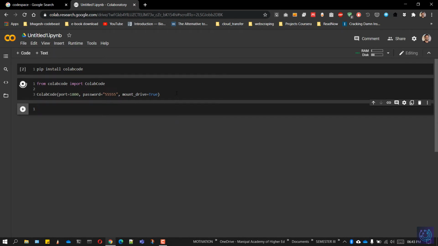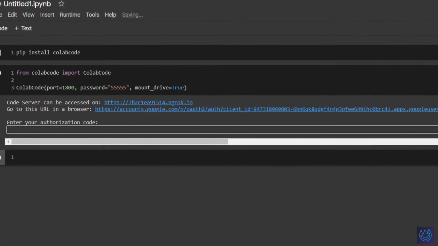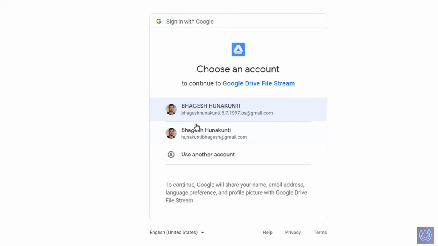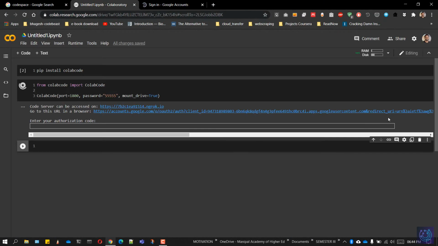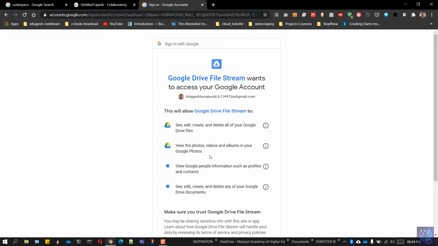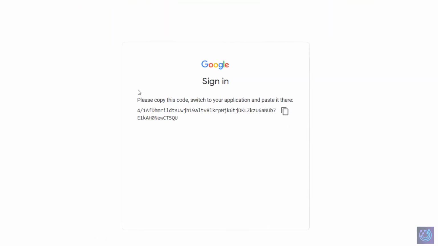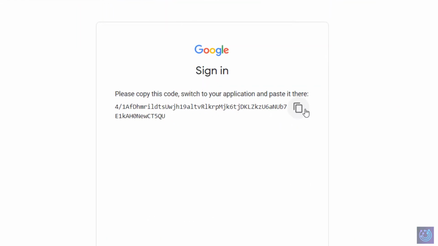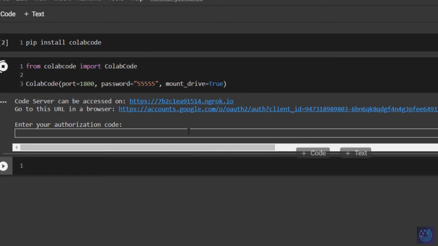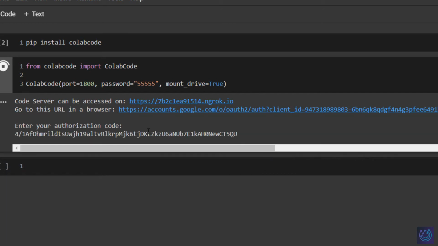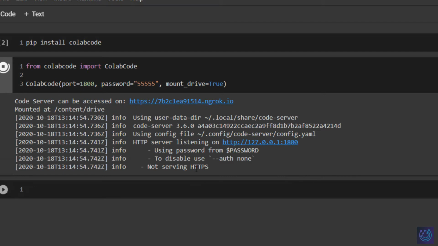What this will do is generate a link using ngrok and create an environment which you can access. As you can see, there are two links. You'll have to visit the second link to get the auth code. Just click on the second link. It will take you to a page. Sign in with the account which you had signed into this Colab. Click on allow and a code will appear. You just have to copy this code and paste it in this box and hit enter. This will allow ColabCode to access your drive files.